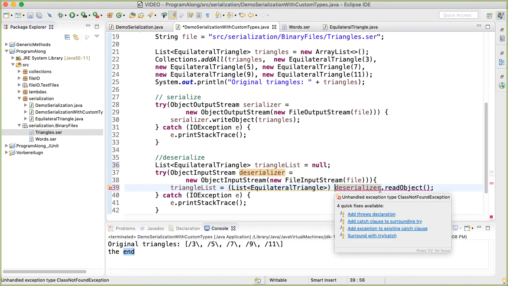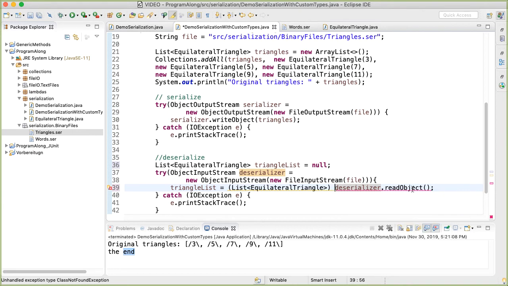What keeps us from compiling? The moment I cast my object to a list of equilateral triangles, I might encounter a class not found exception. And that is a checked exception. It needs to be dealt with. This is not an IO exception. It has to do with casting, that I try to cast something that possibly is not a list of equilateral triangles. Here it gives me different options.